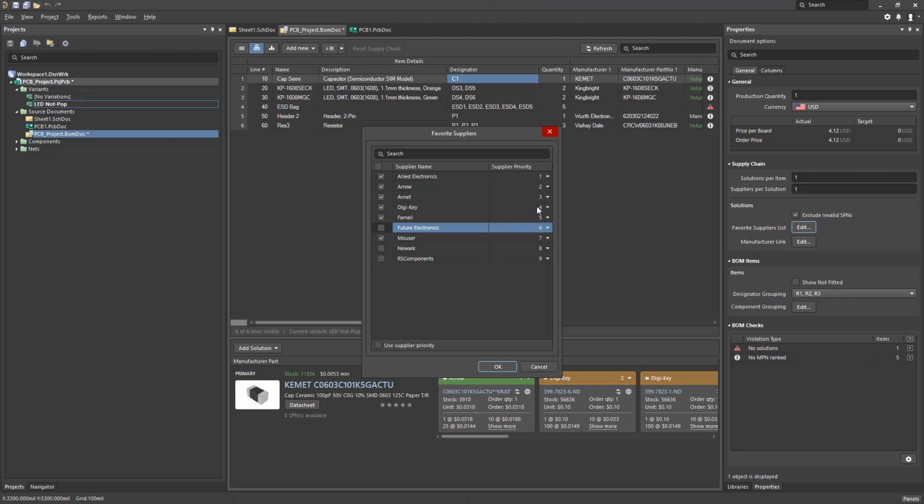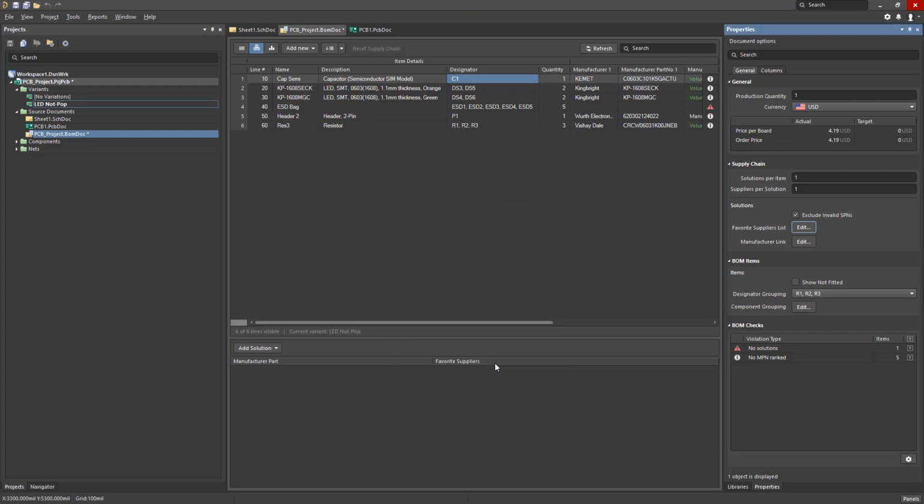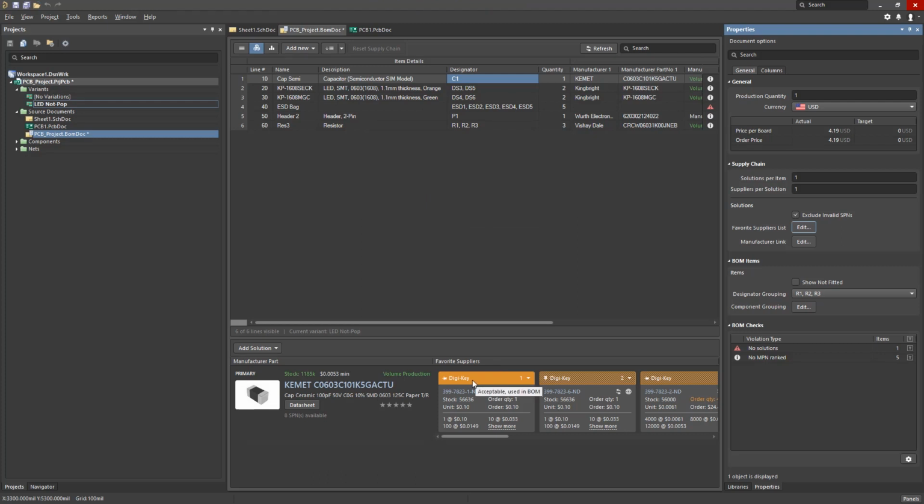For example, we will make DigiKey the highest priority in this list and check on the Use Supplier Priority checkbox. We will then see that DigiKey will have the highest rank despite other suppliers having a lower price and larger stock of this particular component.